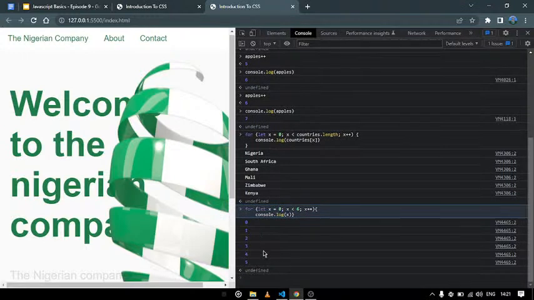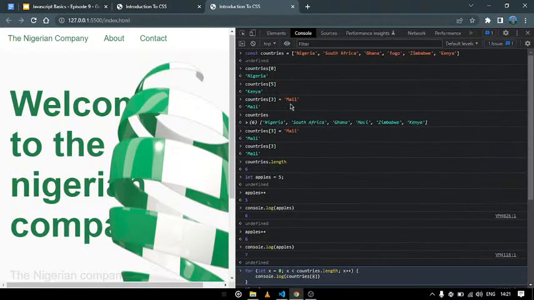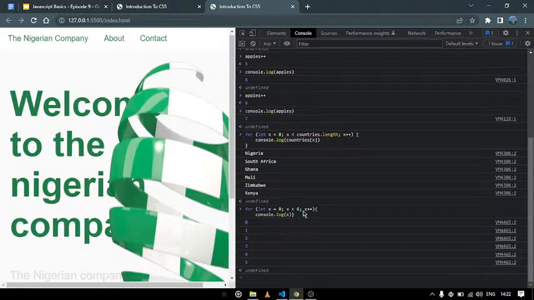Now we pass these values in the square bracket so that it will be printing those items in the array incrementally, and this is how it works.